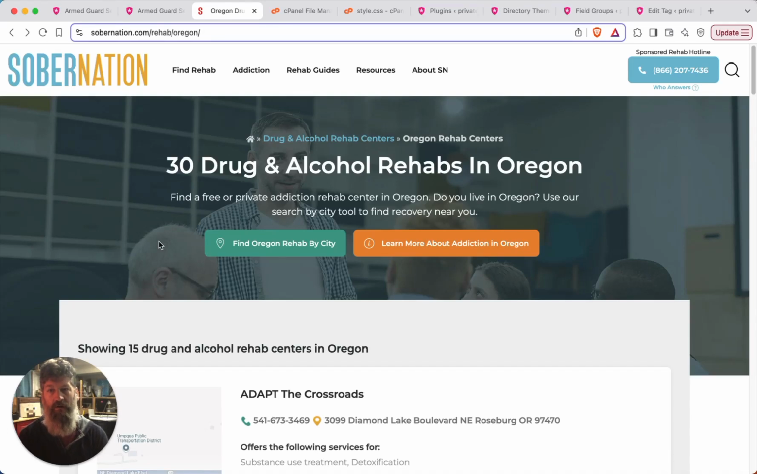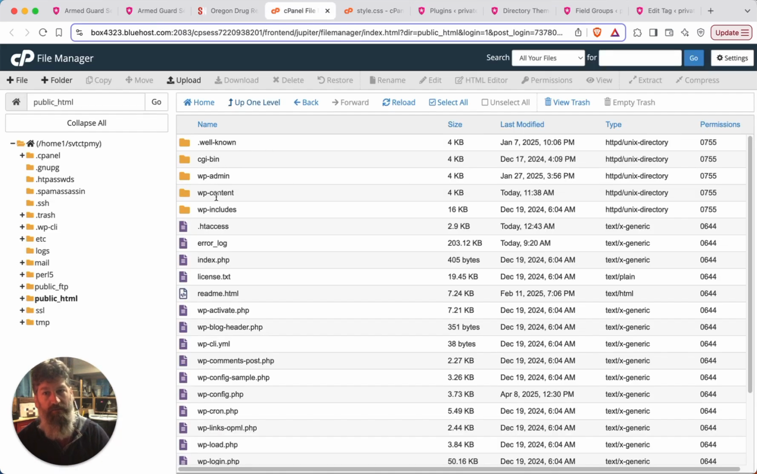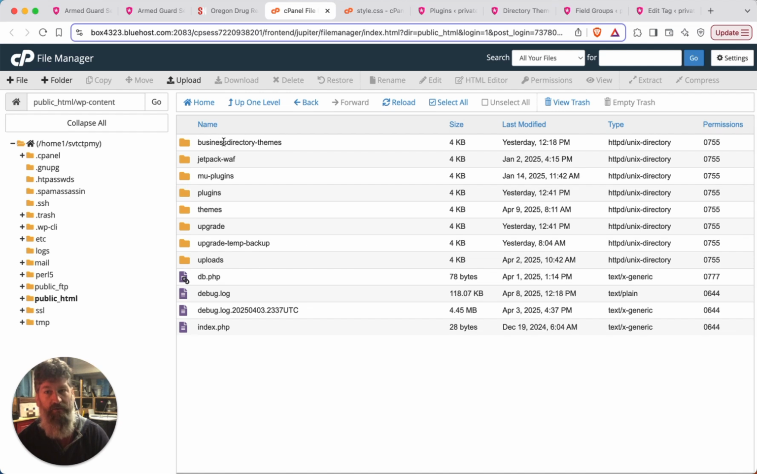Business Directory plugin already has the idea of custom themes built in. You can purchase premium themes from them, or you can build one yourself. And here's what they look like. Once you've added it to your WordPress site, the file structure is under WP content. There's a business directory themes folder. They don't go into the plugins folder where Business Directory plugin lives, and they don't go into the themes folder where your current WordPress theme exists. It's something separate from that.